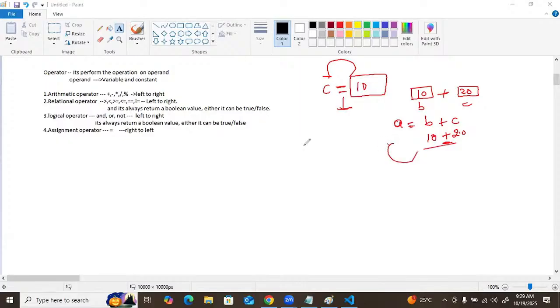So A is also a variable. That means it's allocated a memory. Inside the A, what is the value we are going to push, guys? We are going to push the value 10 plus 20, it's a 30. You got the point?